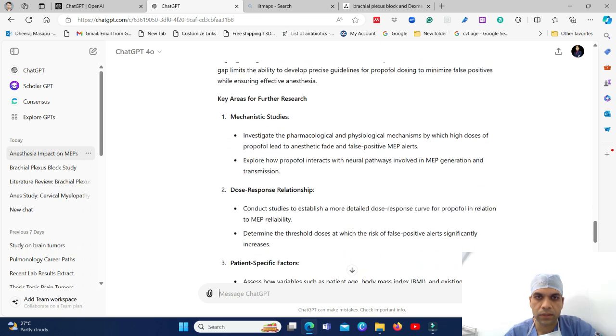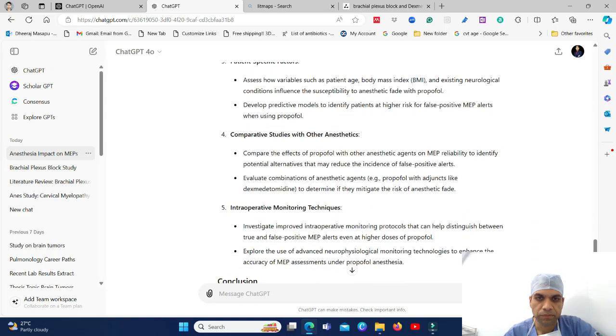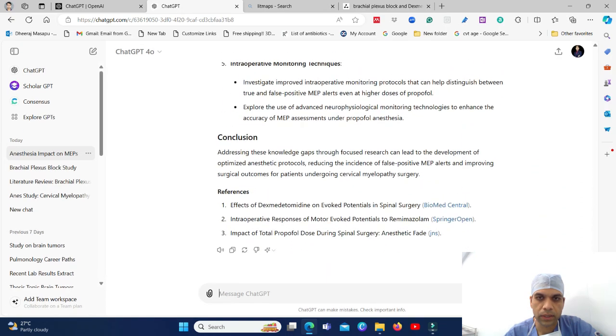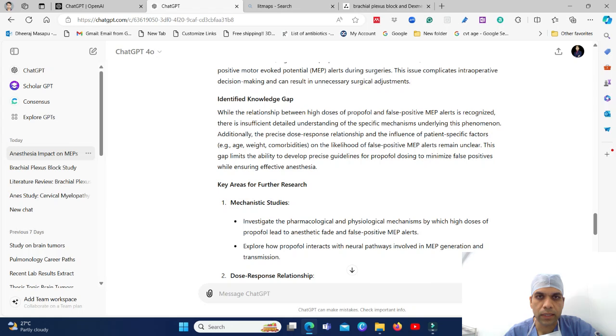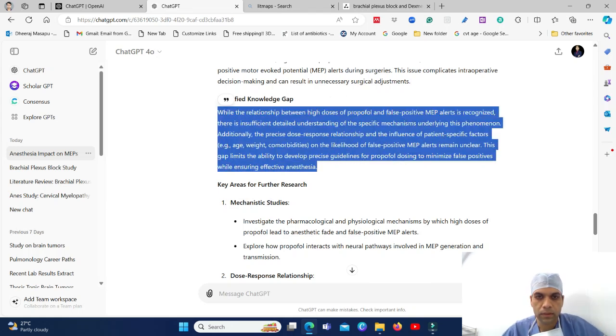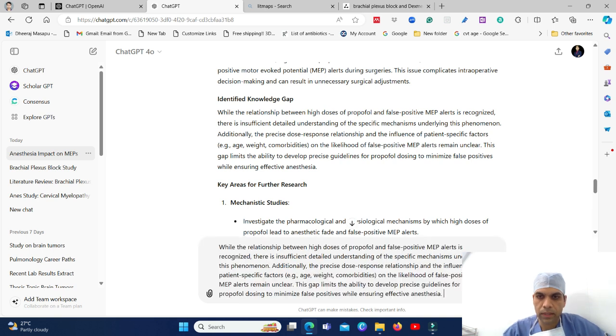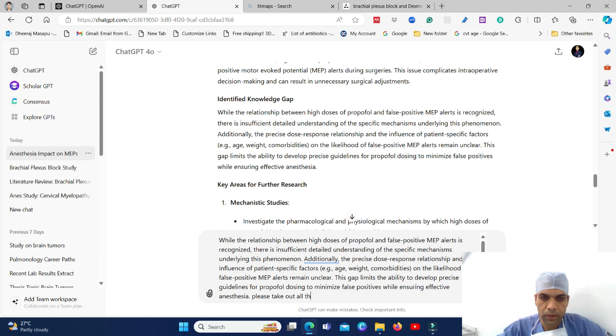So these are the key areas of research as it has given. Then we'll select this, as it is a good area. Then I'll copy this and put it here. Then I'll give a prompt: please take out all the articles related to this area in Vancouver format. You have to always put it in Vancouver format. That's the accepted format in India.